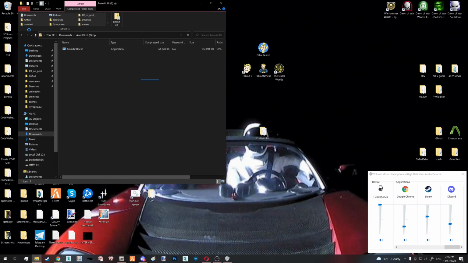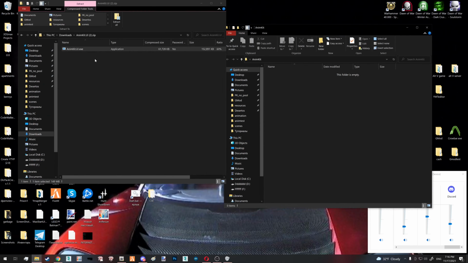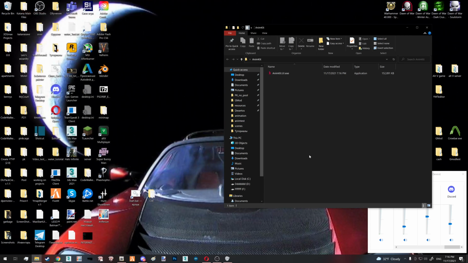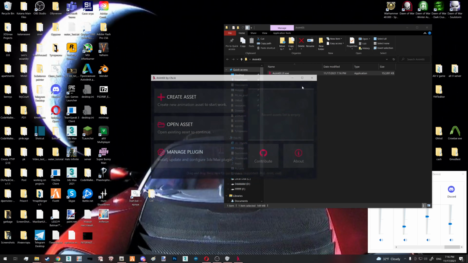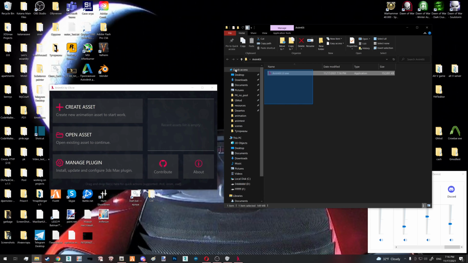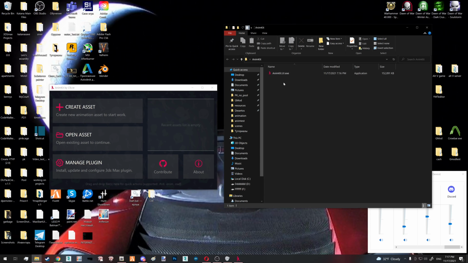After it's done downloading, you open up the zip archive. Let's create a new folder called the AnimKit. And here we will just drag and drop our exe file. The installation is almost done. Don't worry about that warning, you just run it anyway. If you have any problems with launching AnimKit, or at any point, just try to launch it as administrator, and most problems will probably go away.